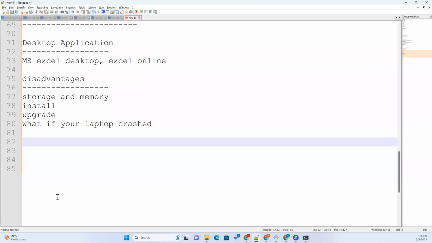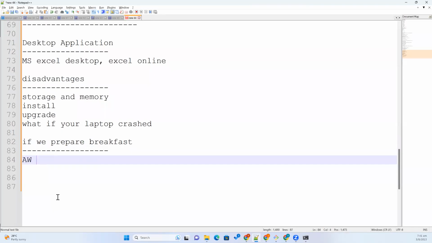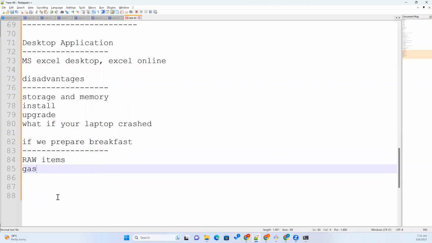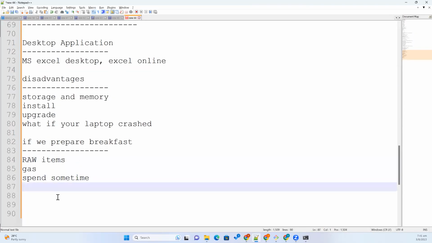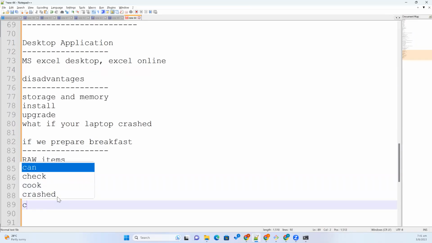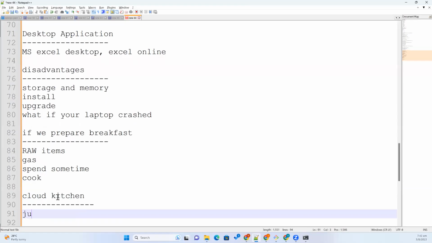Just like at home, if we prepare breakfast, we need to do everything. We need to prepare the raw items, we need to prepare the gas, we need to spend some time, we need to cook. So everything we have to do. But if you order from an online cloud kitchen, that's it. You don't need to do anything. Just order and eat.